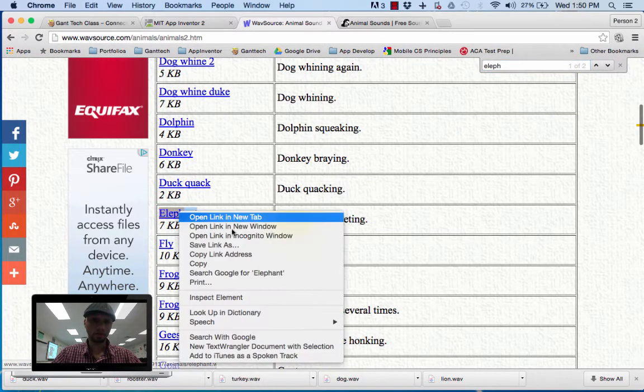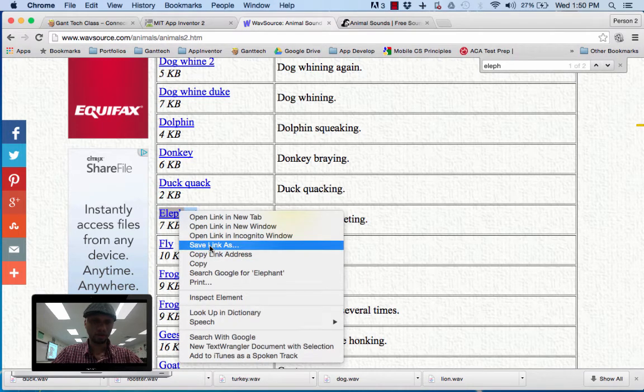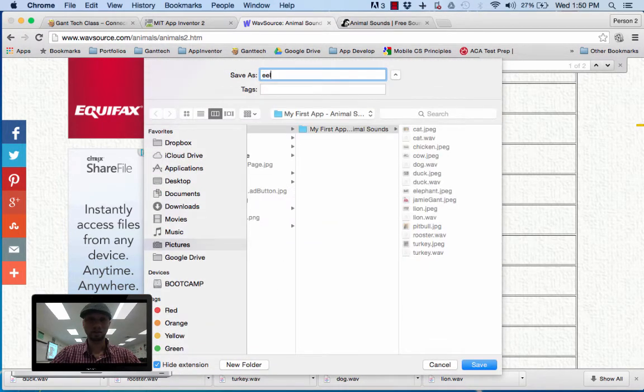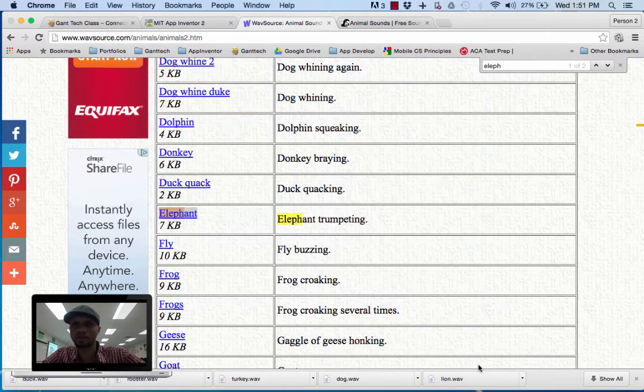So again, on wave source, do right click, do save link as. And do a quick check. What other sounds do I need? I have cat, I have chicken, I have turkey, I have dog, I have duck, I have elephant, and I need a lion. I have all my sounds.